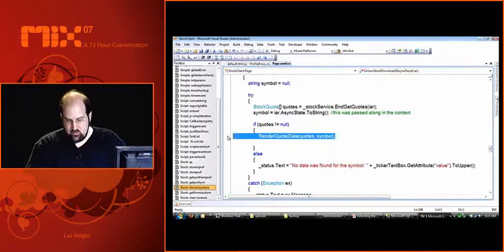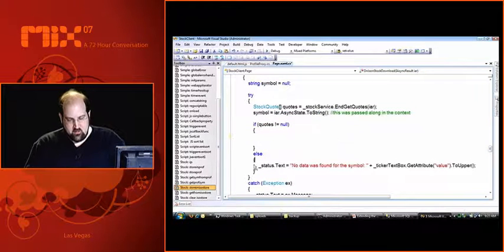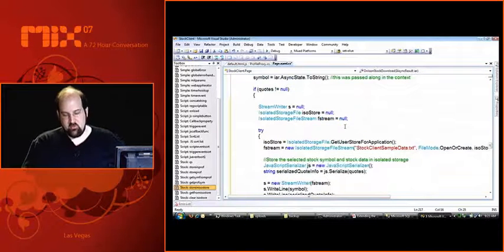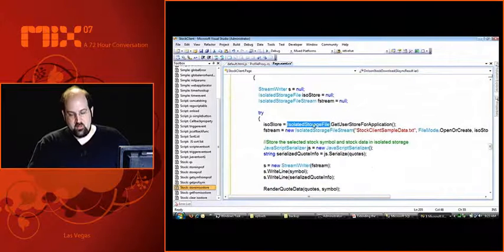So in this case, once again, I'm in the completion method where I got back all my stock quote data. And this is the general way that you interact with the IsoStore. The first thing you do is use the isolated storage file type.